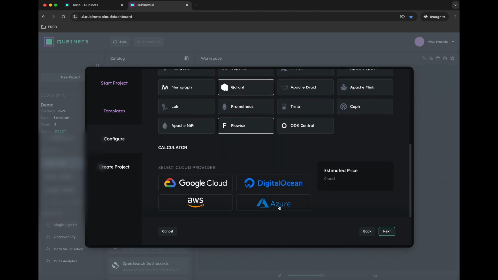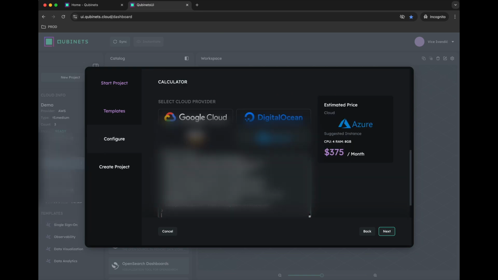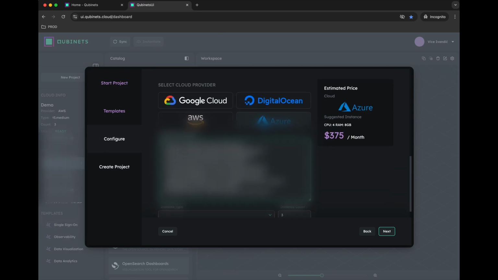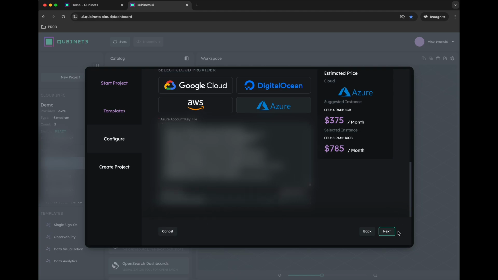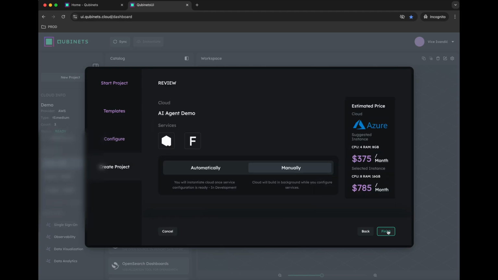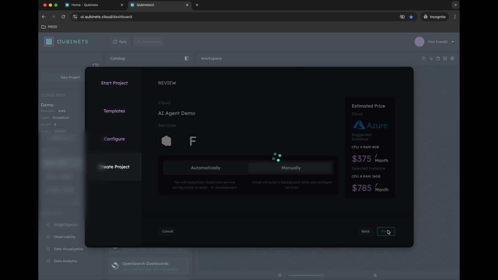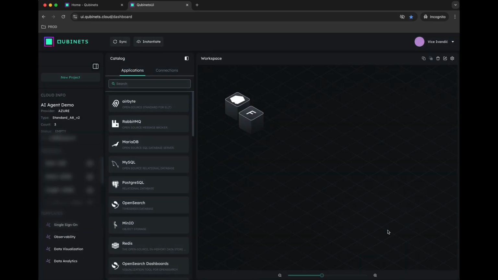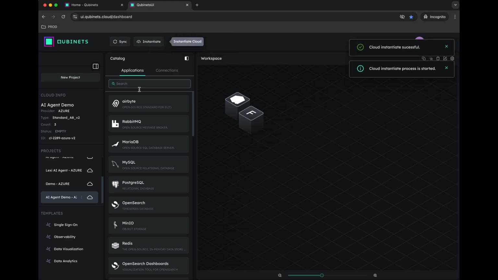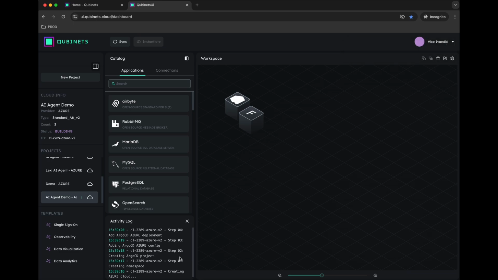I will choose Azure, paste my key file, choose an instance and click Next. So here now we have the summary of what we created, and clicking on Finish is going to create a project with the name that we've given it. And it's going to add the two applications that we've chosen. The status of the cloud is empty, and by clicking on the Instantiate button, it's going to change into building state, meaning that the automation scripts needed to build out the cloud are going to be started.